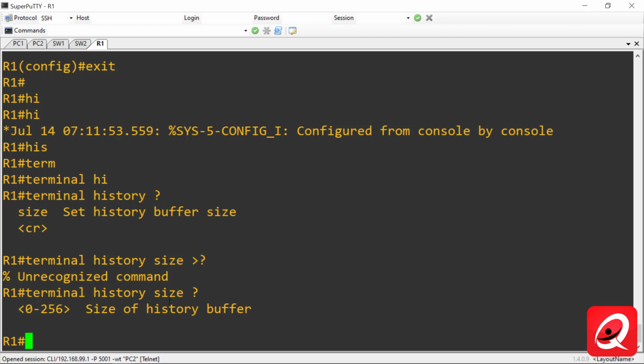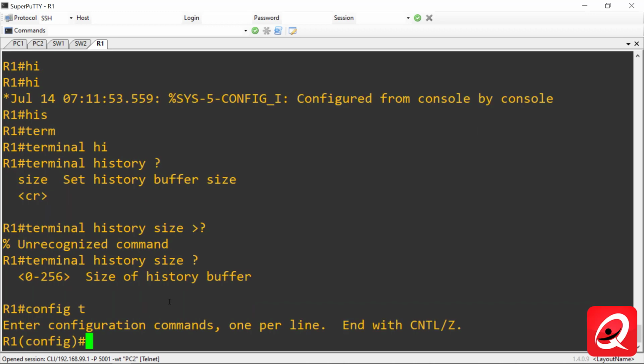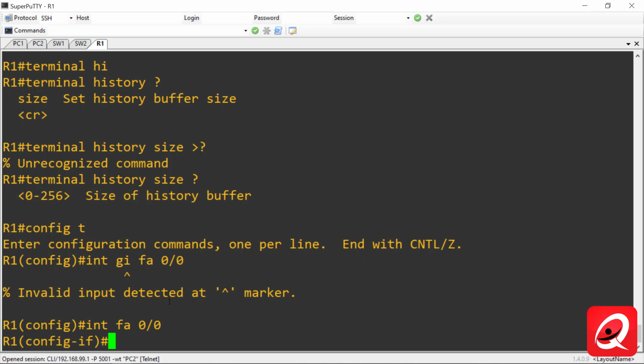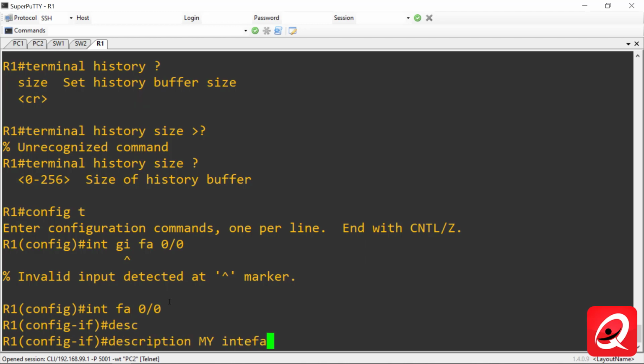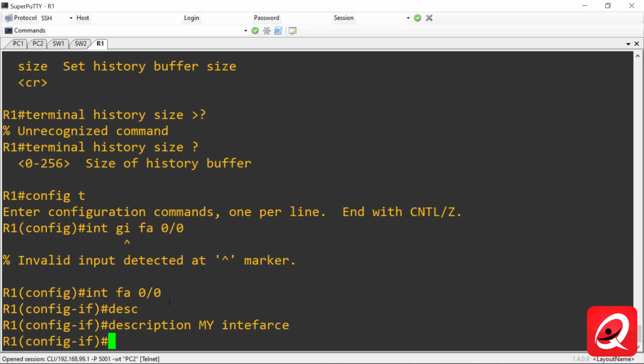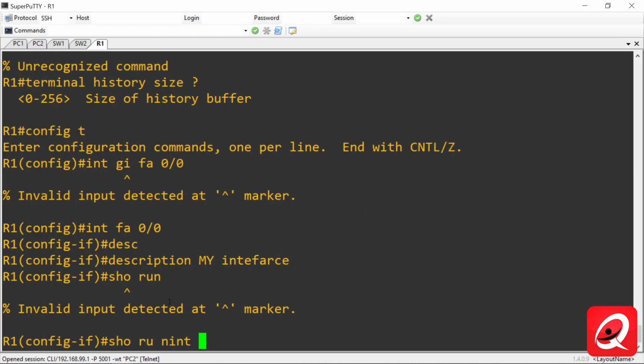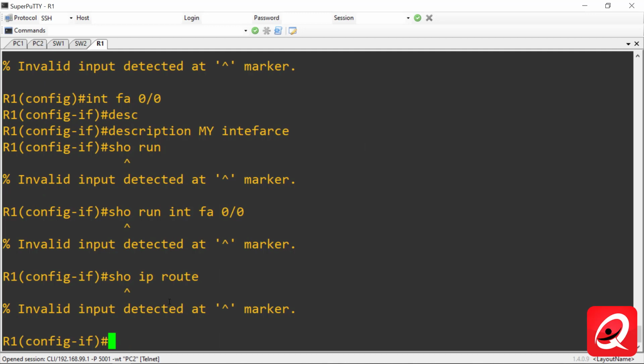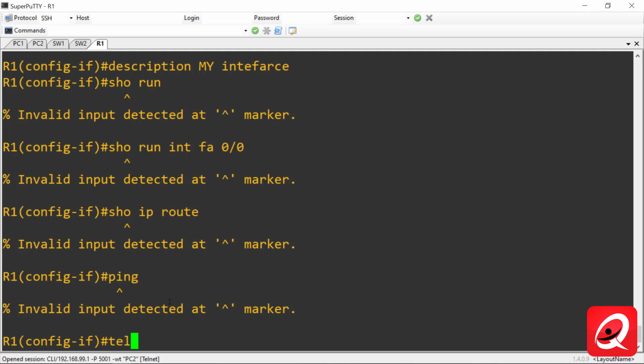So let's say, for example, I'm in config mode, and I'm in interface FA0/0, and I'm putting a description on my interface, and I'm putting various configs. Now, I can't do a show run here or a show run interface FA0/0 because I'm in config mode. I can't even do a show ip route. I can't do any show commands. I can't do a ping command. I can't do a telnet command.